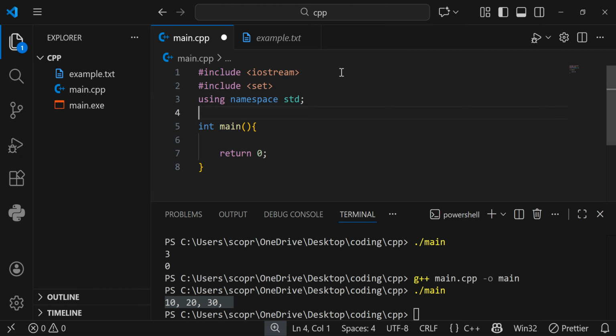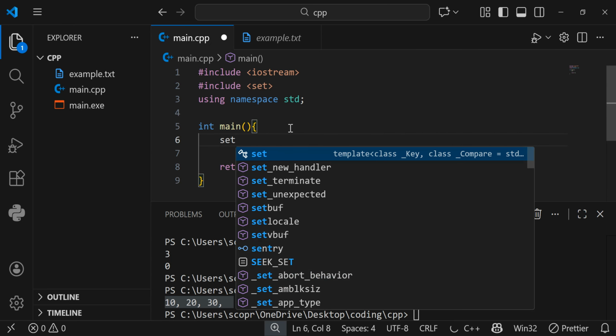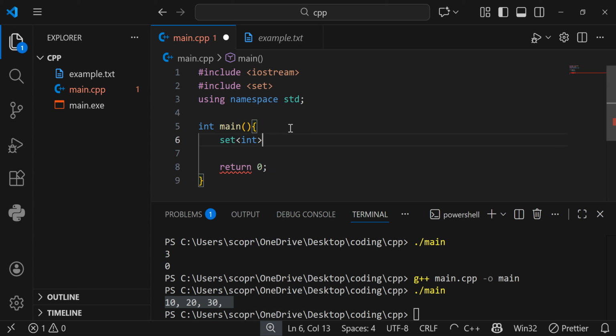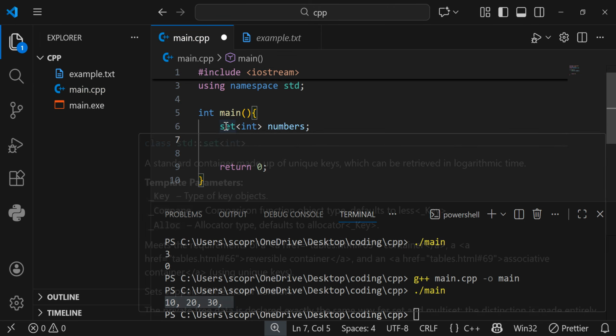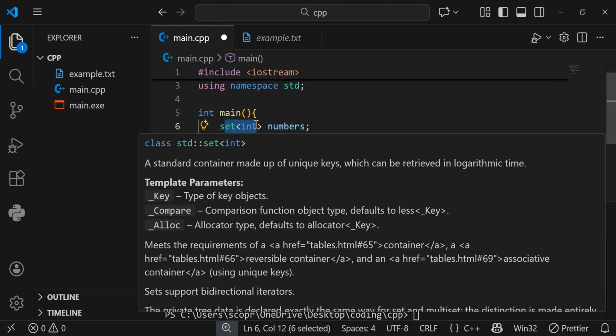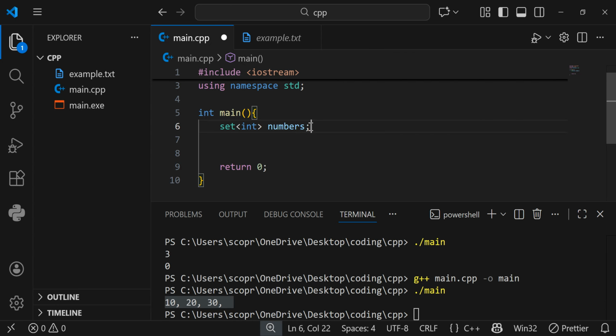So from there, let us now take a look at what a set is. A set stores only unique elements, and if you try to insert a duplicate value, the set will ignore it. Elements in a set are stored in sorted order automatically. So let's create a set of integers. We use set, it's going to be a set of integers, and it's going to be called numbers. Here set int means a set that stores integers, and the set is initially empty.